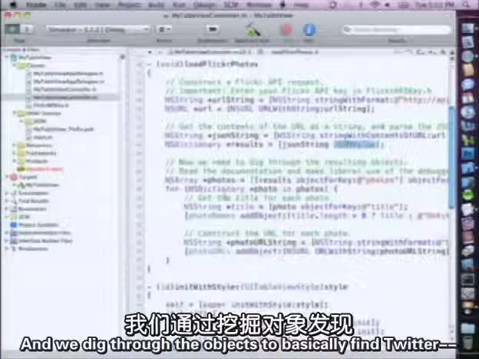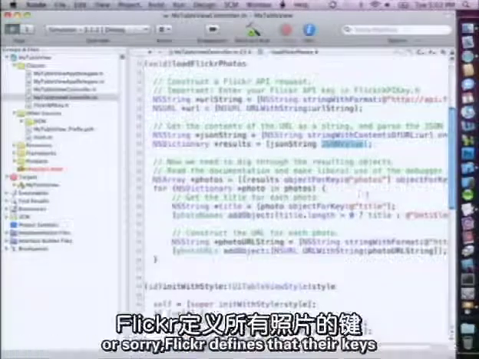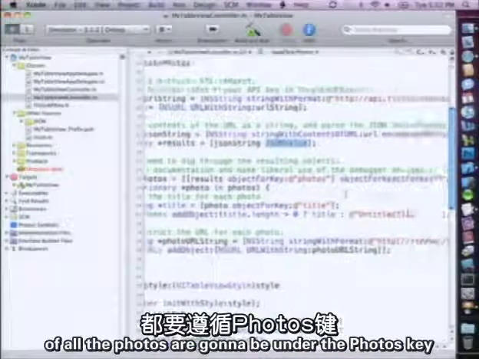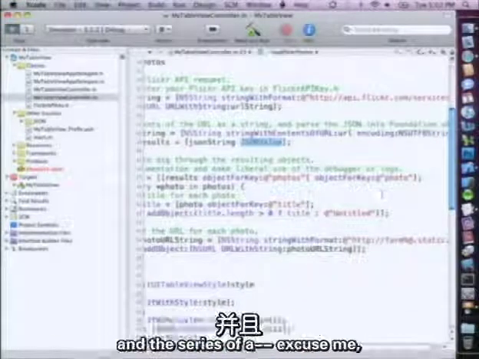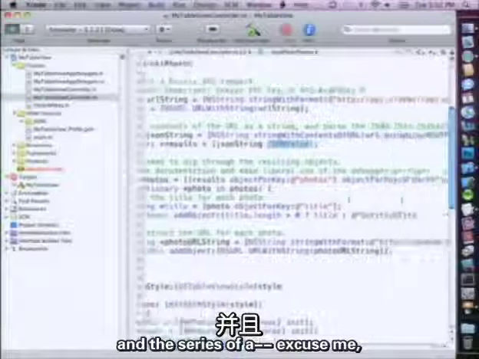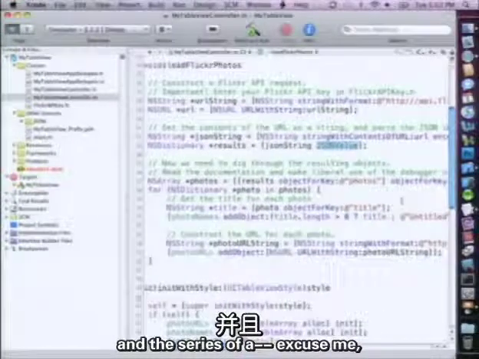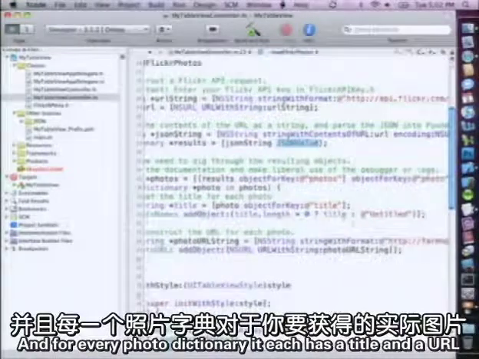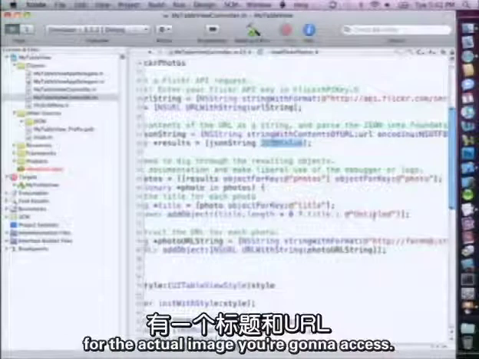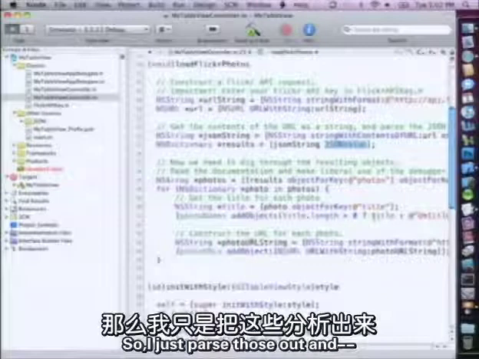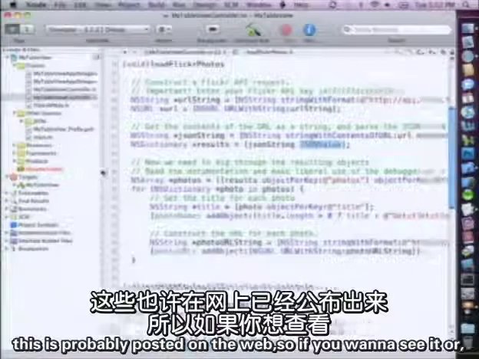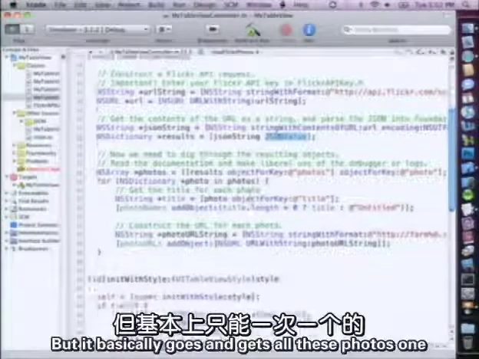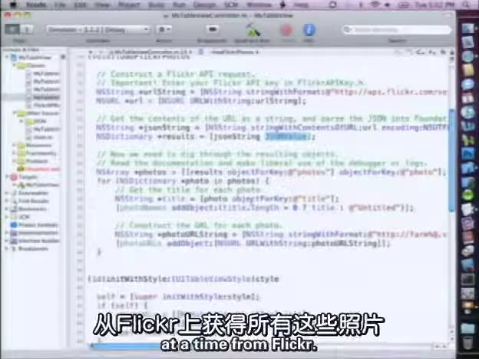And we dig through the objects to find, as Flickr defines, that the keys of all the photos are going to be under the photos key, and it'd be an array of photos under the photos key. And for every photo dictionary, each has a title and a URL for the actual image you can access. So I just parse those out, and this code will be posted on the web. So if you want to see it or derive something from it, you're welcome to. But it basically goes and gets all these photos one at a time from Flickr.